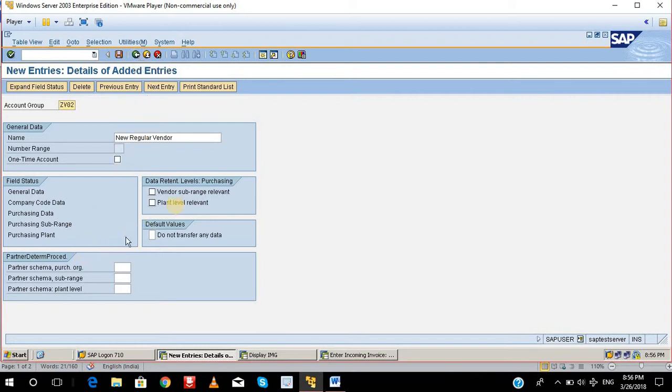Next, in the data retention label for purchasing, if you want to retain the data for vendor sub-range or for plant level relevant, then you can click this one or this one. If you want both, then you can click both for your data retention label, depending on which label you want to retain your data at. Otherwise, you can select as per your requirement.